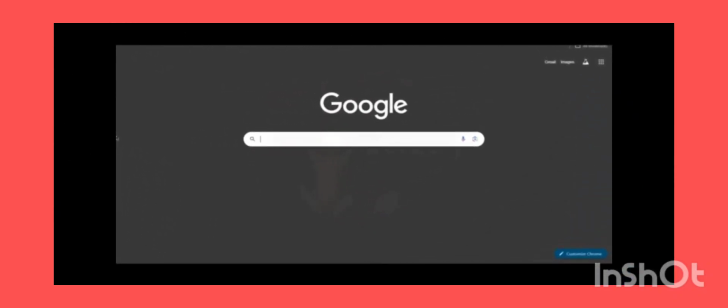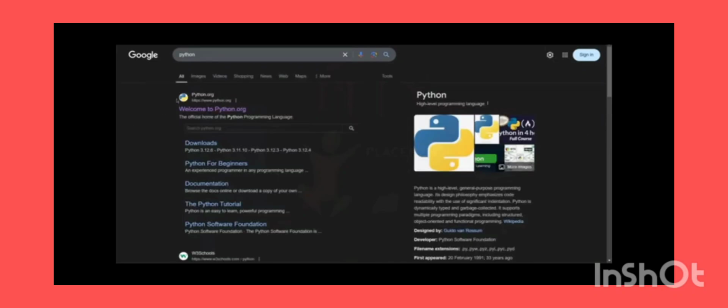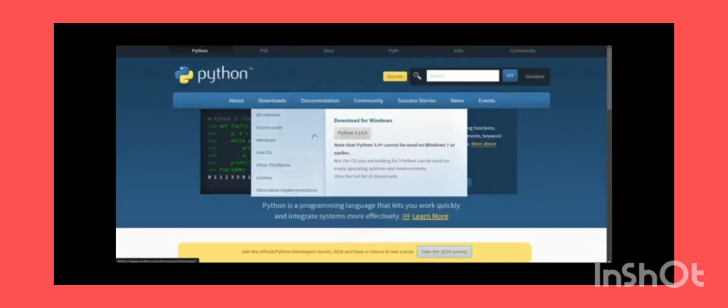In this video, we will see how to download Python on our PC. First of all, search Python in Google and we can see it here. Then we can see python.org. Let's click on it. Here we can see the download option.